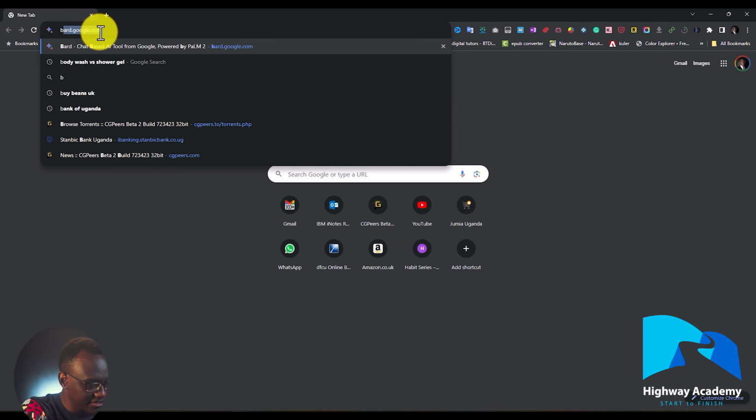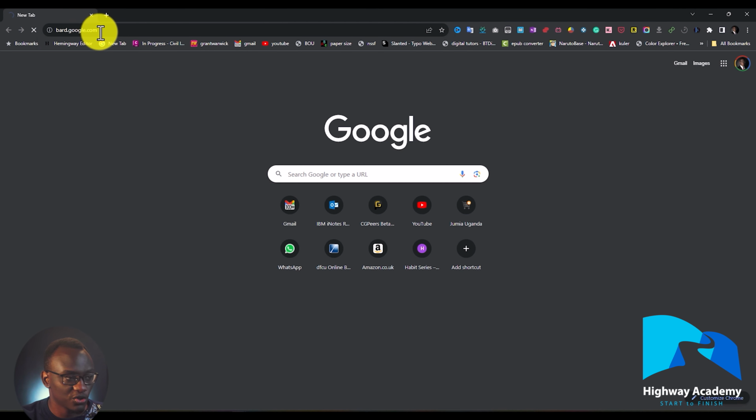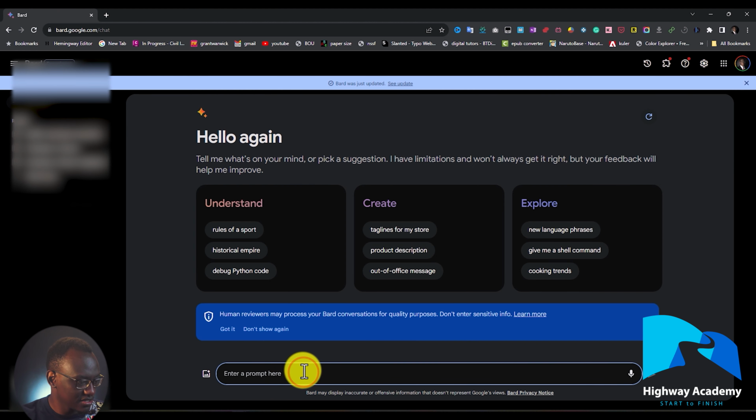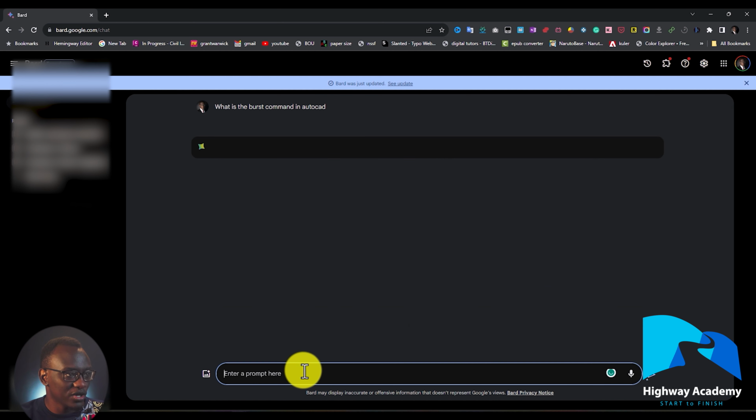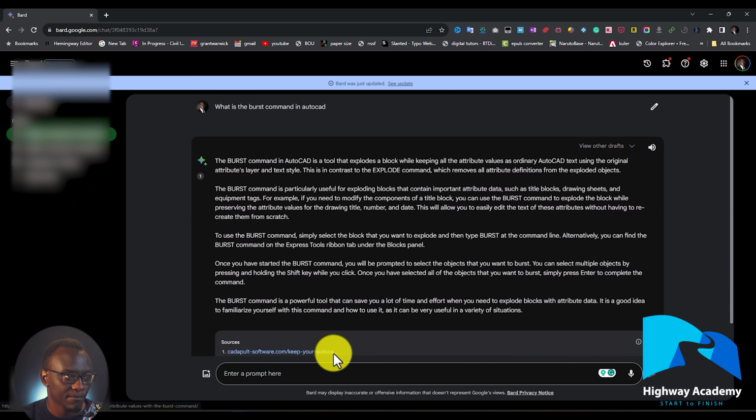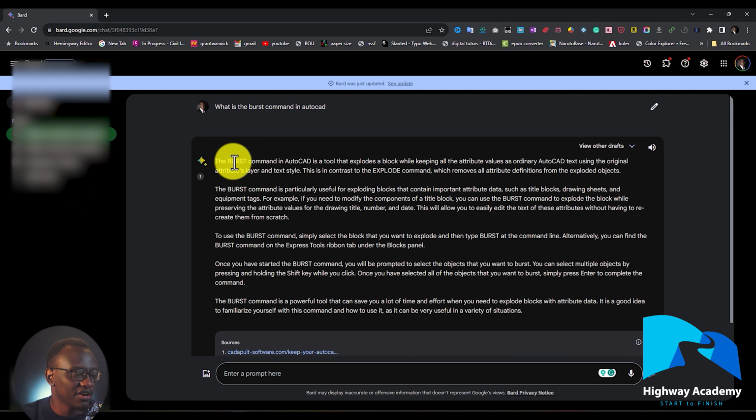So type in bard.google.com here, and I'm going to ask, what is the burst command in AutoCAD? Give it a minute or two to think. And what you're going to notice is Bard has given an explanation.